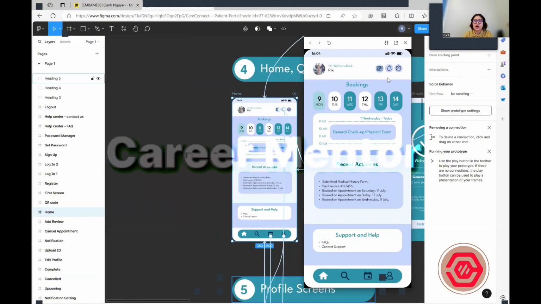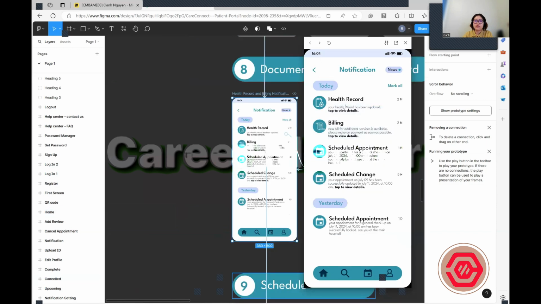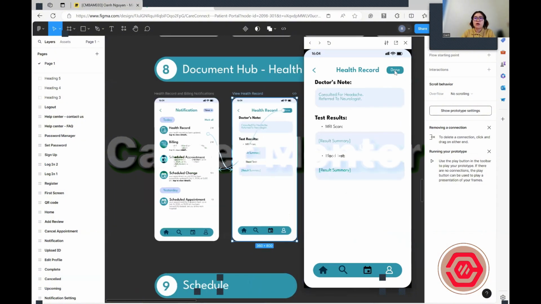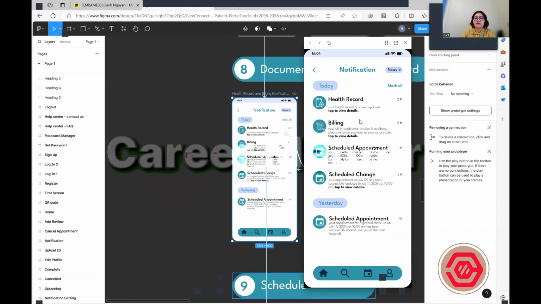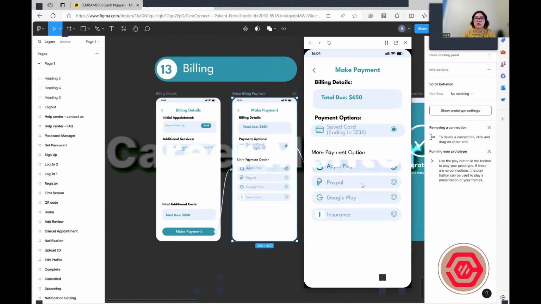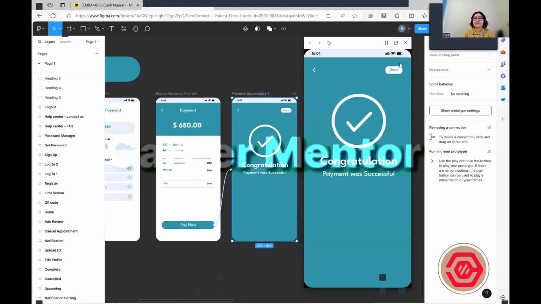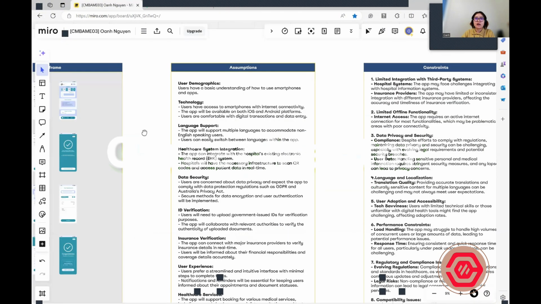So after you finish receiving the medical services at the hospital, when your health records are updated, you will be able to view your health records here. Or if there are any additional services you have to pay for, here is the bill, and you can make a payment with us. Yes, so that's pretty much the wireframe.